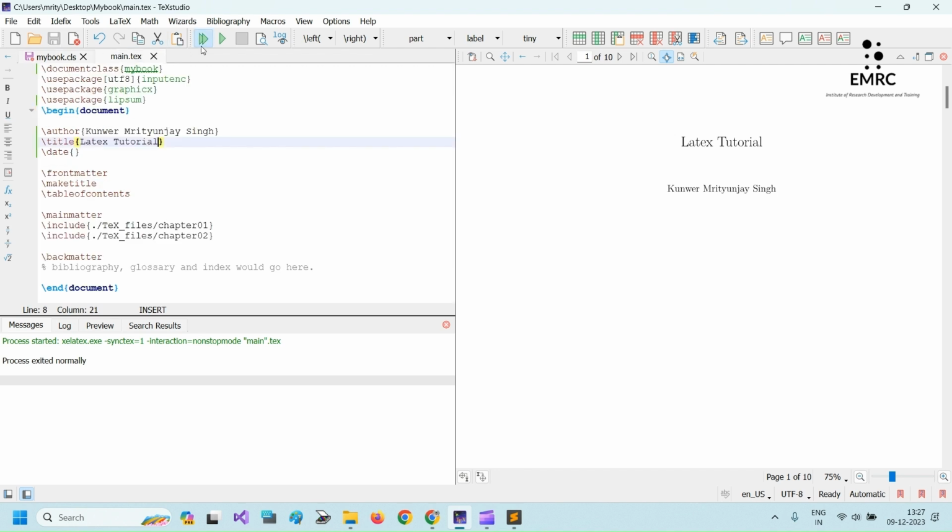Now compile the main code. You can see the title page has the title name latex tutorial and the logo which we have placed here.